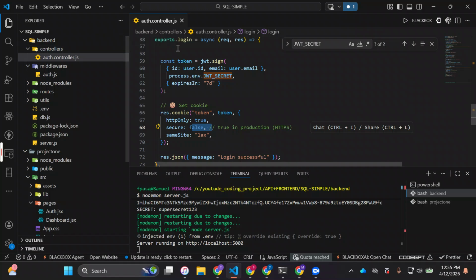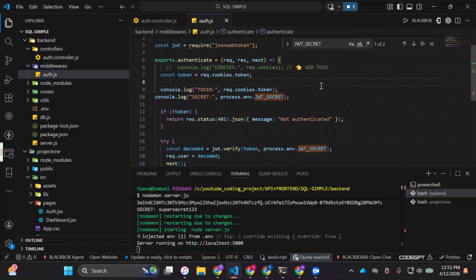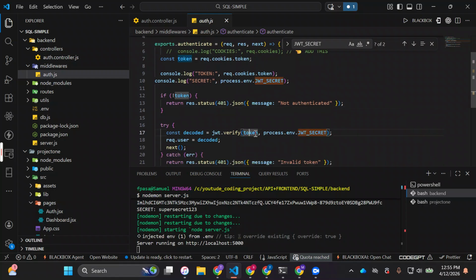Then I have the most important thing here in my file, called the middleware. You can see I have this here. I was testing some things right here. So we have the cookies. If the cookie is not present, then don't let the person go in. Then I have to verify it right here.